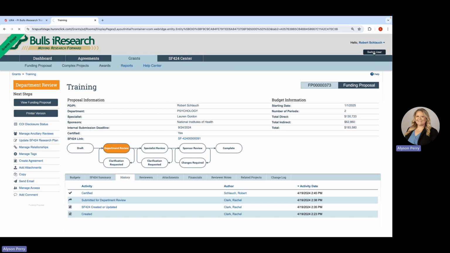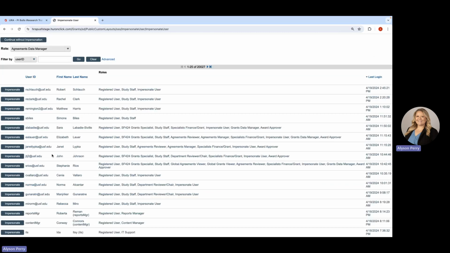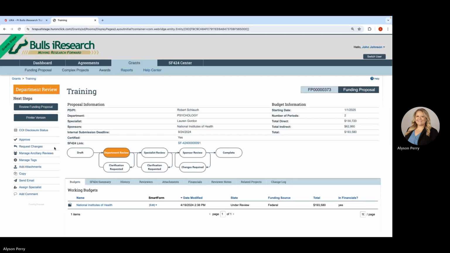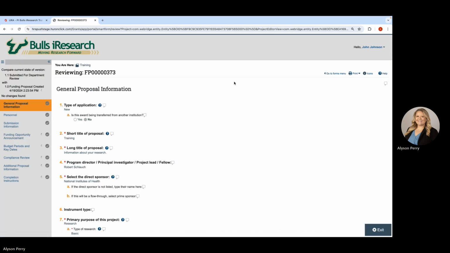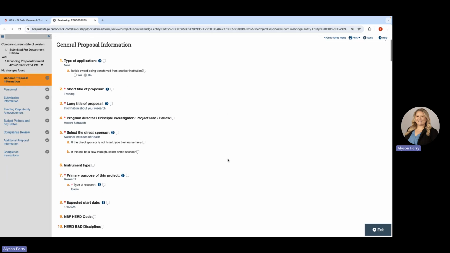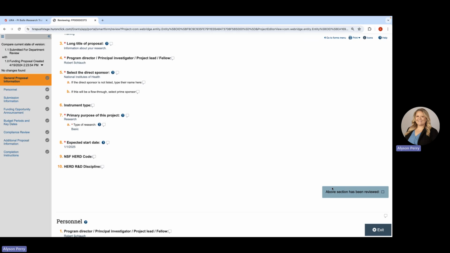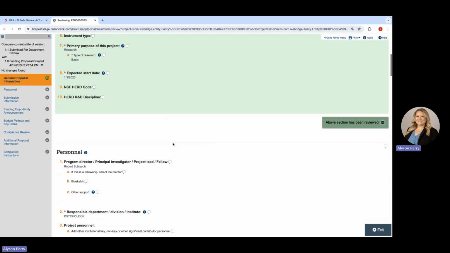So we're going to switch user, and we are going to become John Johnson. And you can see that he has different action items based on his role within the system and within this proposal. So we're going to click on Review Funding Proposal. And now you can see those comment bubbles on the smart form. So there's a comment to leave on this page as a whole, and then there's comments to leave on individual items.